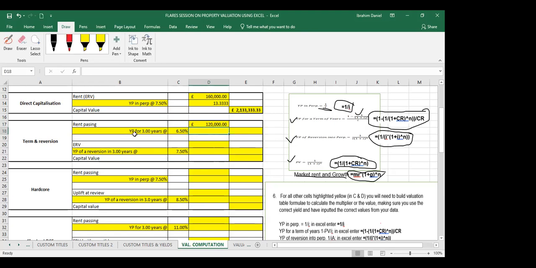And then we do YP for 3 years at 6.5%. Now, let me take you back to the formula for a term. Do you see where we have CR? CR means cell reference. When you get to this bit, do you see where I'm talking about? Are you following? Yes, we are following. Okay, so where you see CR, you need to get the appropriate cell reference.